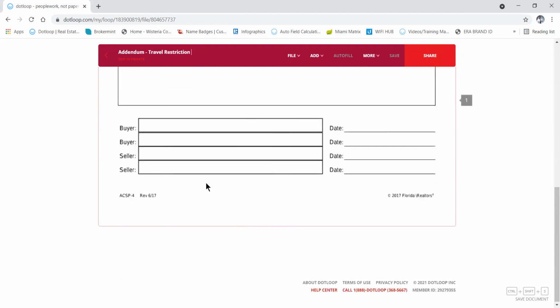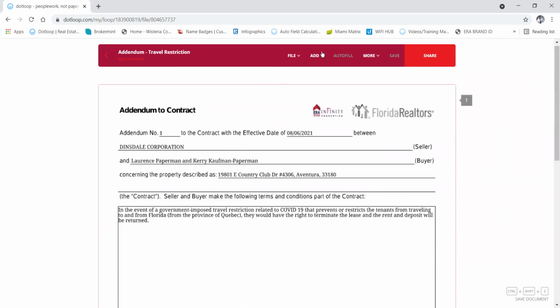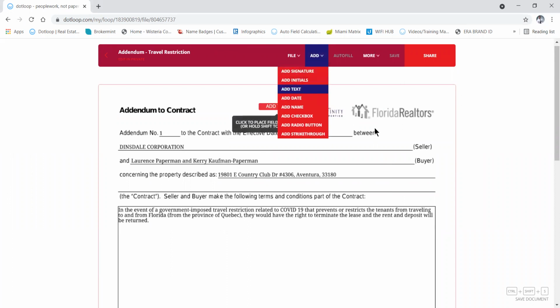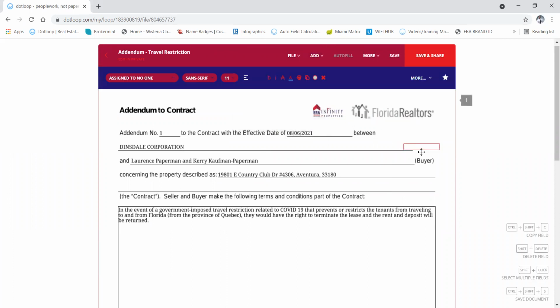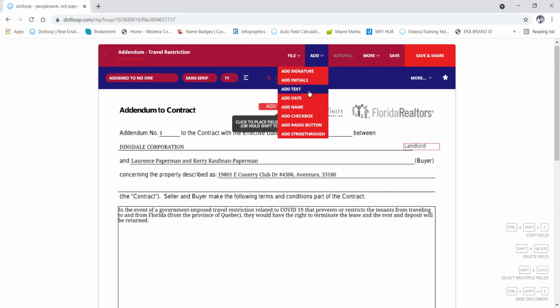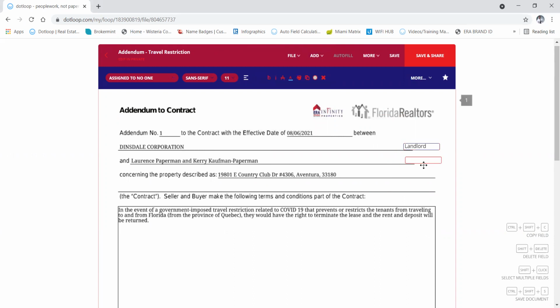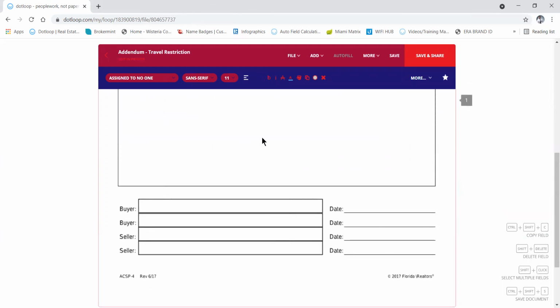Now all this fun stuff is gone. So first thing we're going to do, add some text. We're going to call this landlord. Then we will add another text box, cover up that buyer, and we'll call this tenants. And then we come down here and do that again. Add another text box here. We'll call it tenant.